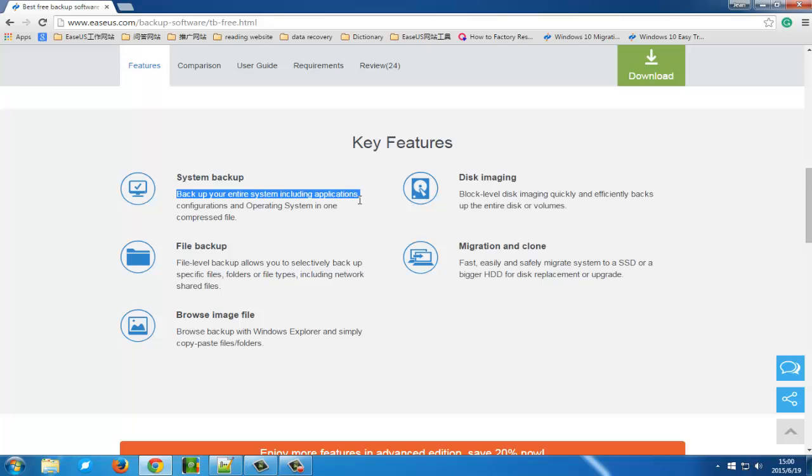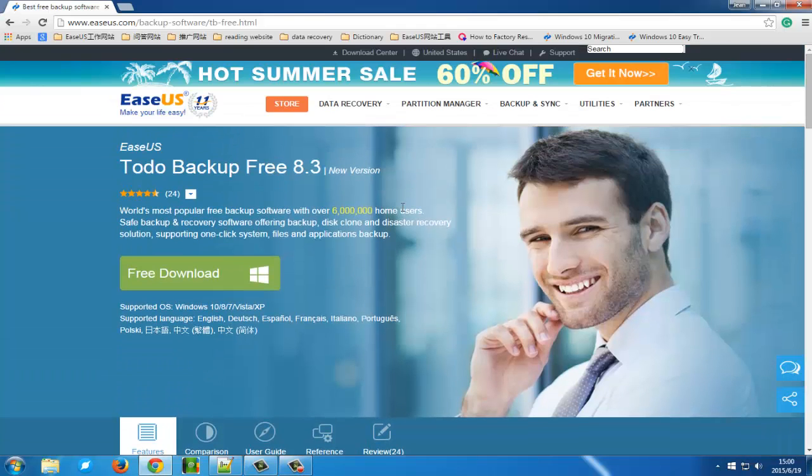To do system backup, firstly, you need a fine backup utility. ESS backup software is such one, and you can free download it here.